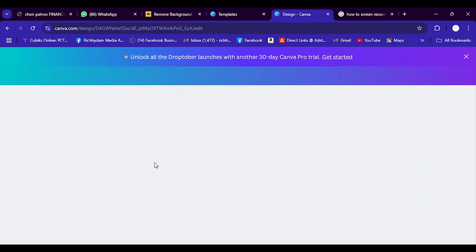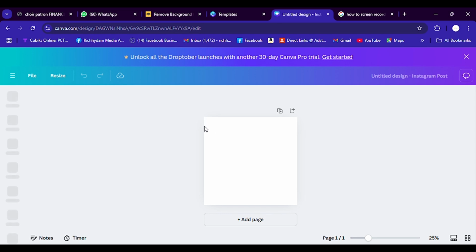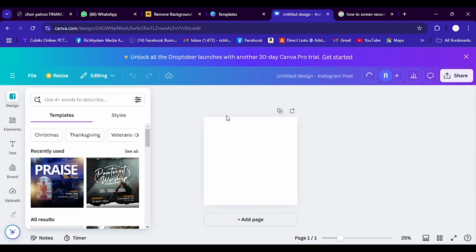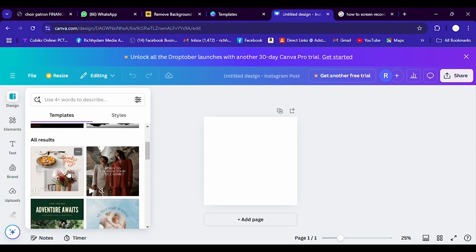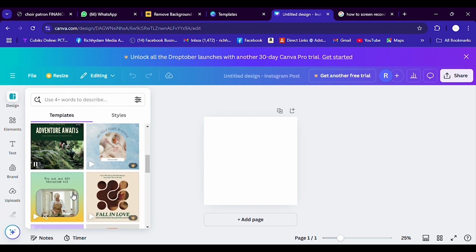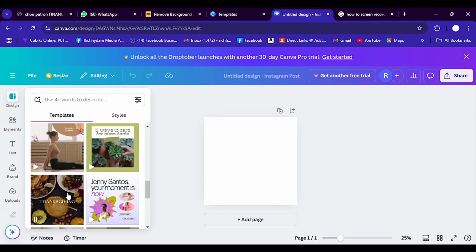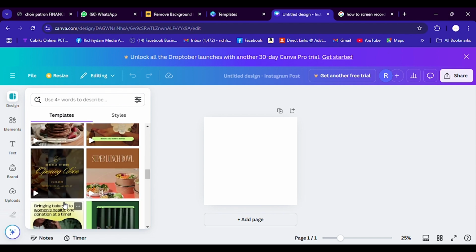So let me click it and listen. Can you see this white Canva? This is the size of the designs I will be doing. Examples of templates relating to this size are this Pentecost worship. Can you see all these are Instagram size? All these are Instagram size. Do you get it?